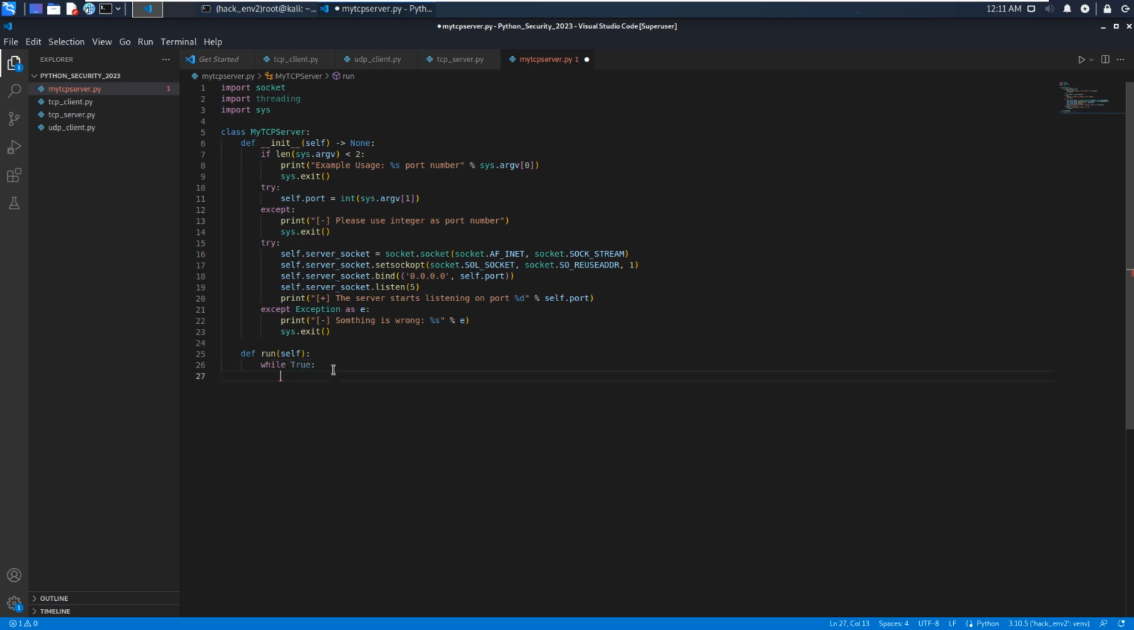And then we can use the self server socket and use the accept method. And from here we know this method will return 2 objects. The first one is the new socket. We can name it client socket, and it will also return the client address.